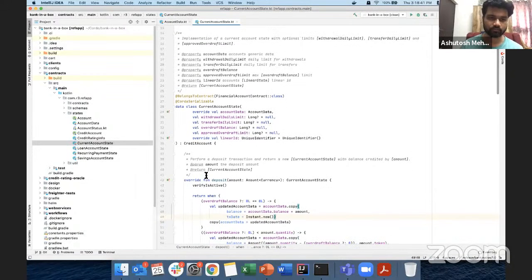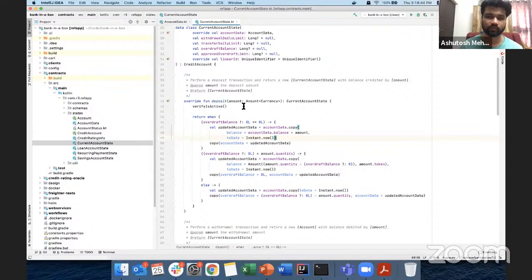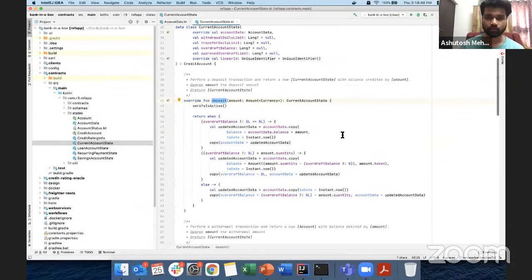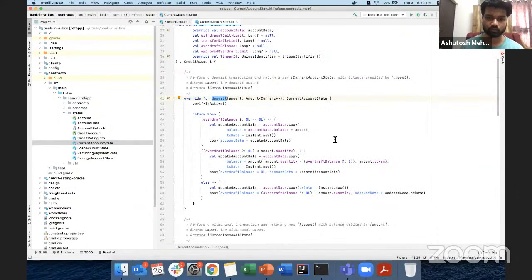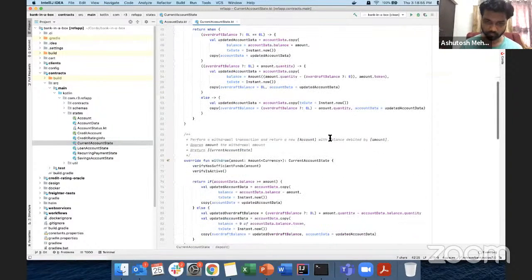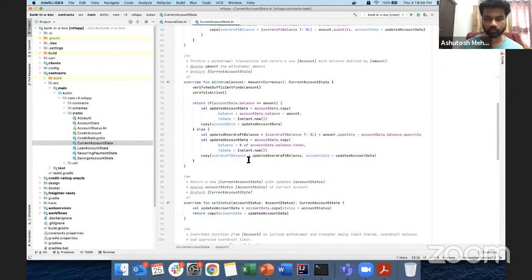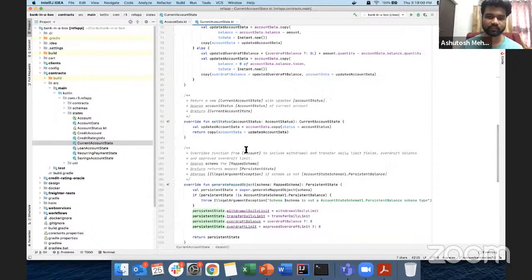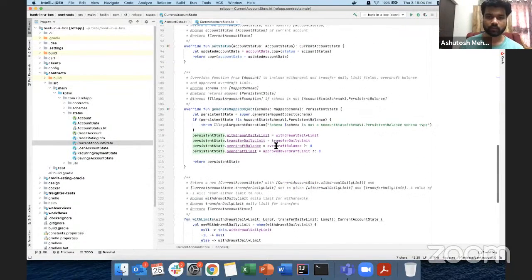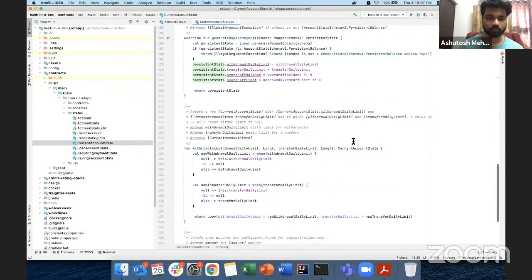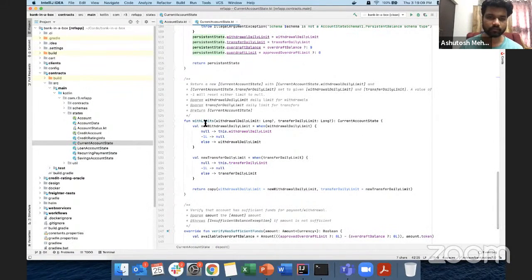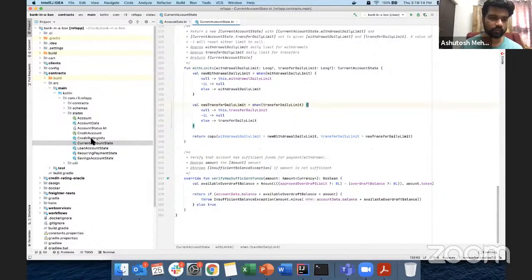And then you have different methods which we use, like deposit, where we have all your different logic to add amounts, basically. And then you have the withdraw method, which will withdraw, and then set status, just to change the status of your account and all. Right. This is the generate mapped object. This is for the schema. And if there are limits, there are checks which will be taken care of. And these are the things.